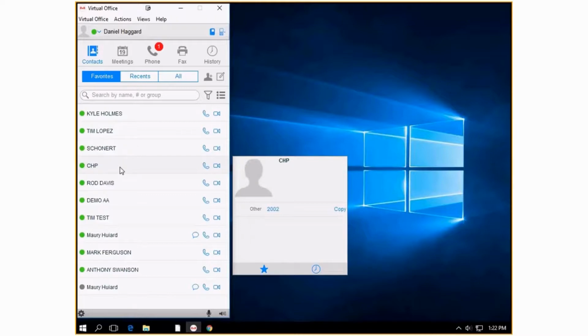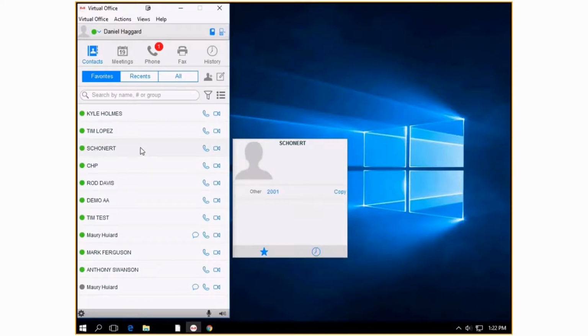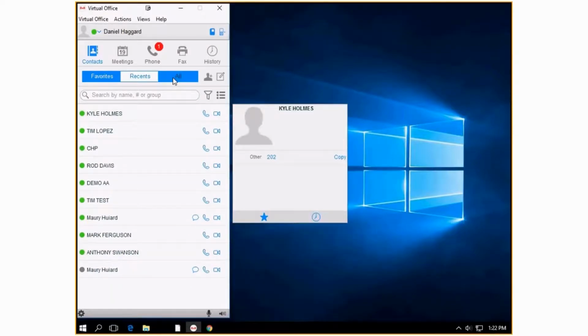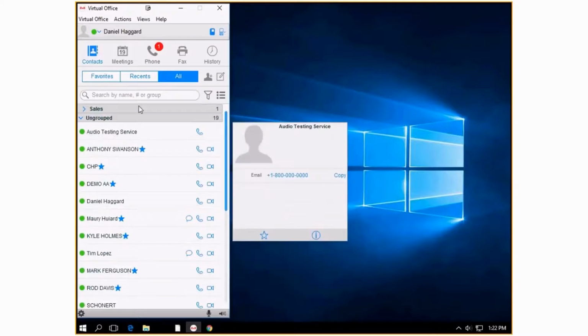To add someone or remove someone, you can just highlight their name, and then you'll get this pop-out. And this blue star, if it's highlighted, it's in your favorites. If you click that off, they will disappear from your favorites, but they will still be in all of your contacts.